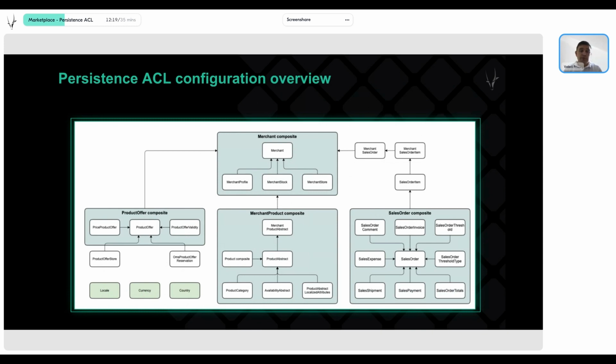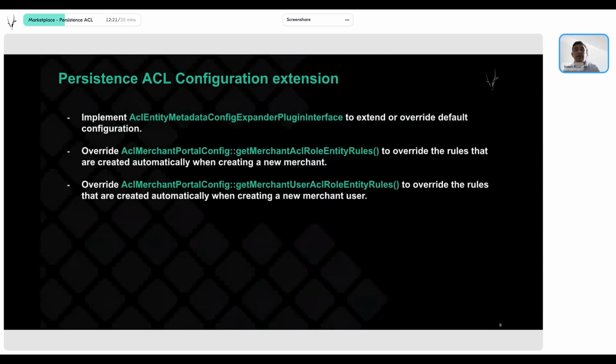But what if you want to change something? The merchant portal comes with all this pre-configuration, all these default rules, and so on. But of course, to have full control of your project, you must be able to configure, extend, replace, and overwrite everything, and define your own rules.